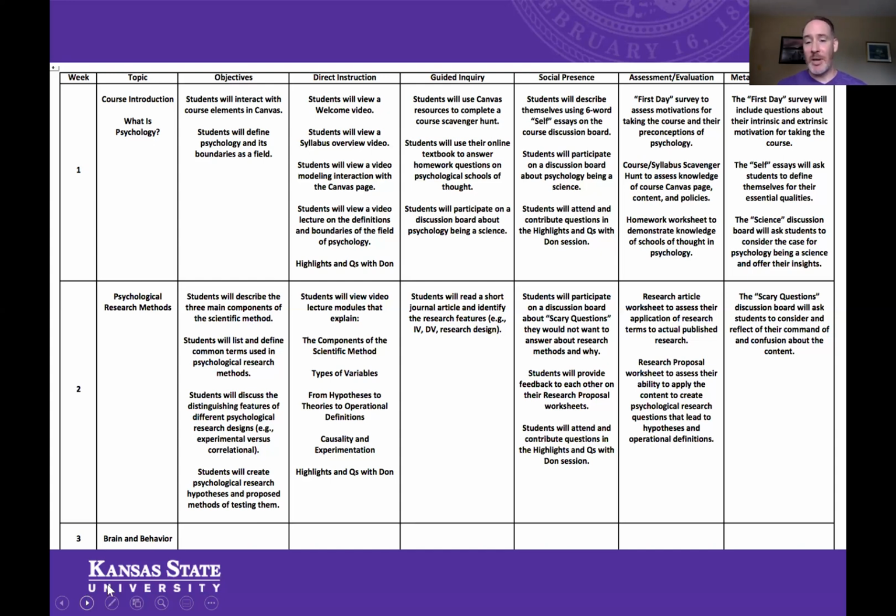In terms of assessment and evaluation, I have a couple of pieces on here. The first is they'll do a first day survey where they'll assess their motivations for taking the course and also their preconceptions about psychology. One of the big things in my teaching philosophy is I think that everything comes from intrinsic motivation.